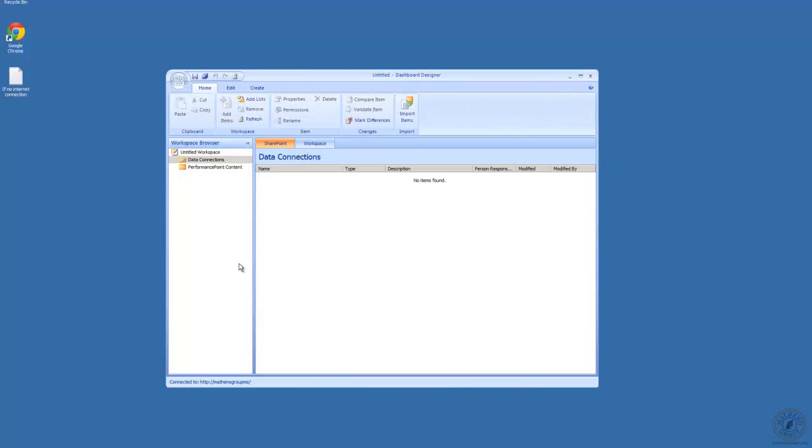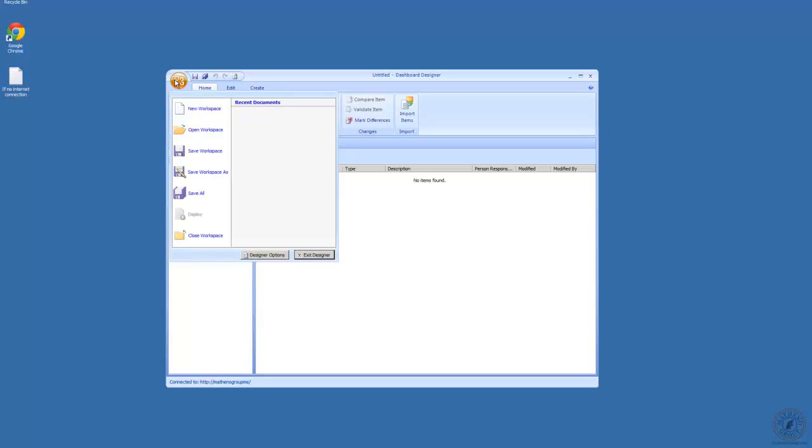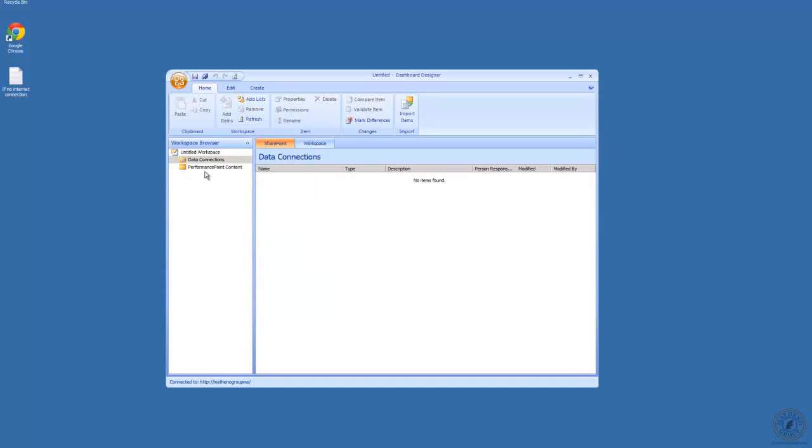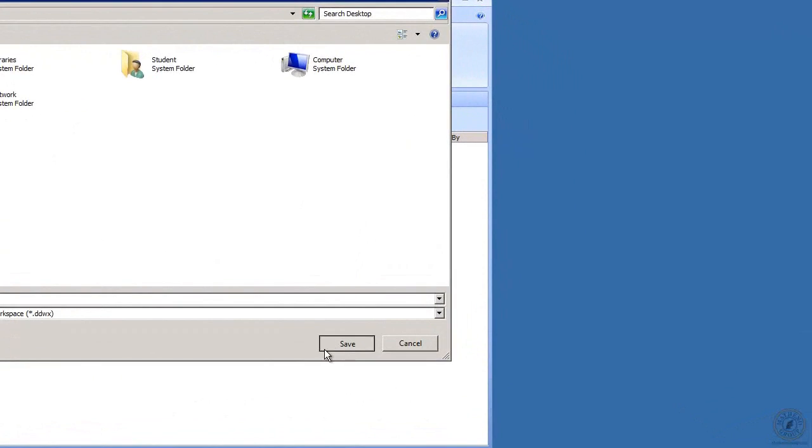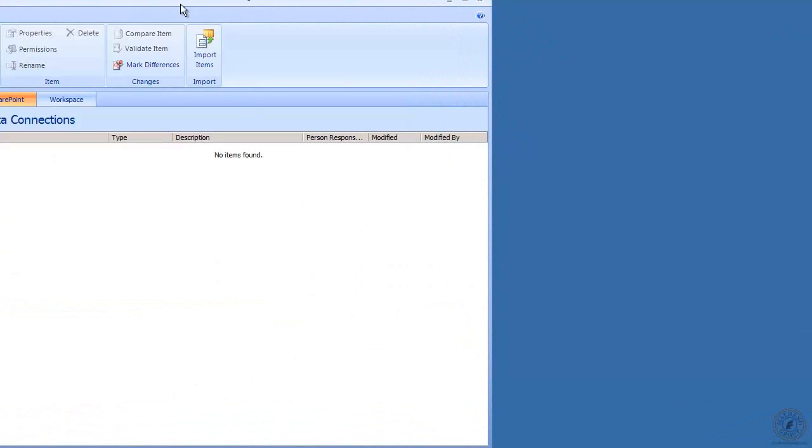If I wanted to save this workspace, I'm not really saving a dashboard design at this time, but I can just click the little Office button, and it'll pop up and ask me where I want to save it. Just for demonstration purposes, I'm going to say Save Workspace As, and you're all familiar with this. I'm going to save it to the desktop and call this Demo 1. Doesn't matter. Notice it saves it as a DDWX, which is a Dashboard Designer Workspace XML schema. I'll click Save, and now it's named Demo 1 DDWX, which is right over in here.